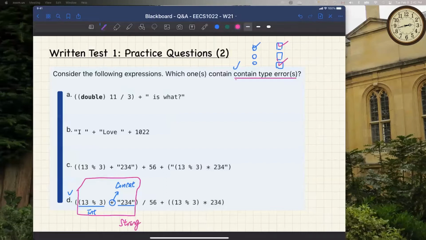And then I'm just following the order of evaluation, using the parentheses. And now if you say string divided by an integer, this is where the type error is. You just cannot divide a string value by a number, as Nathan just said. All right, so this is where the type error is. This is the one. Okay. What about others? Do others contain type errors? This one for sure contains type errors.